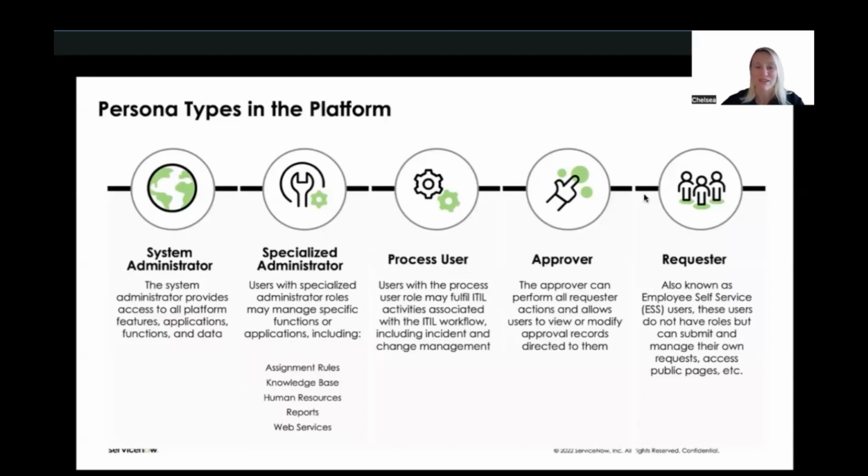And then there's the process user. A process user fulfills ITIL roles, the workflows, incident, change management, and then an approver, which approves the actions or helps to modify any records or direct them where they need to be.